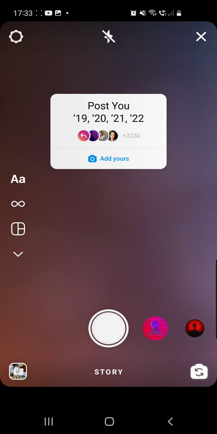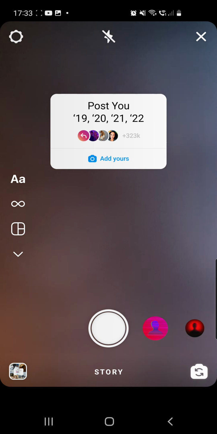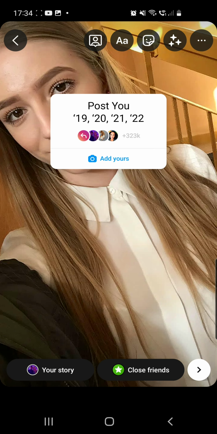So now you can go to your uploads and choose some photos with you at 19 years old, 2022 and 21, or you can take this as year 2019, 2020, 2021, and so on. So I'll go ahead and post a photo with me from 2019. So I will go with this one.